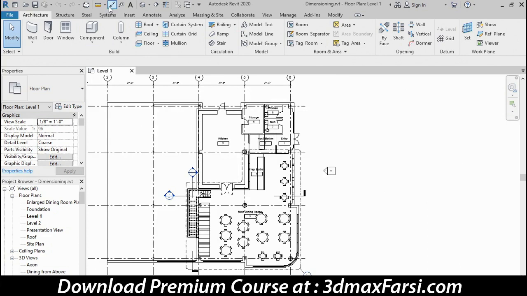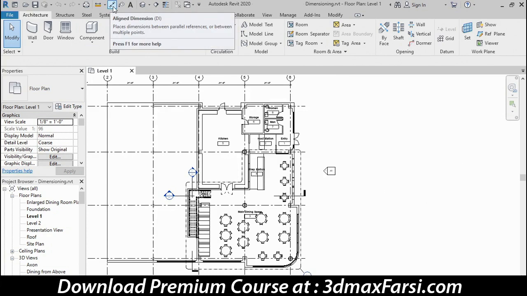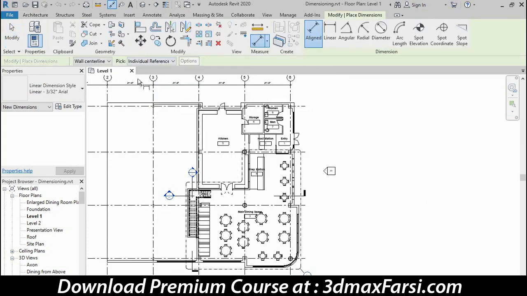On the quick access toolbar, I'm going to click the aligned dimension tool, or you can get to it on the Annotate tab. Now, I want to look at some of the defaults on the options bar. The first one is this drop down right here. You can see that it's defaulting to wall center line. And all that means is that if we highlight a wall, it will actually see the center line of the wall first. Now, it's possible to use your tab key to choose another point, but if you pick this drop down here, you can see there are some other options.